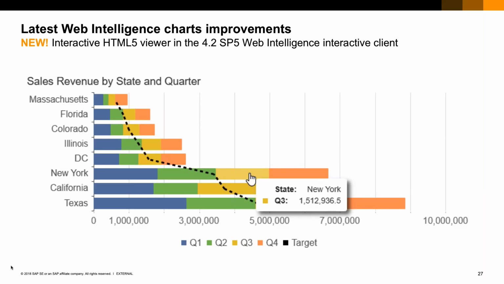Then in 4.2 SP5, we have introduced a new viewer, entirely a new viewer, HTML5 based, and it's for the Web Intelligence Interactive client. So it's a fully interactive viewer. It's in HTML5, so with a very modern look.